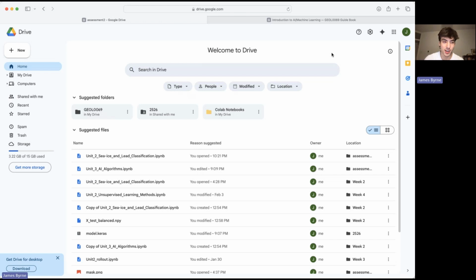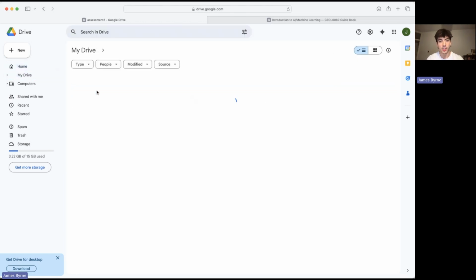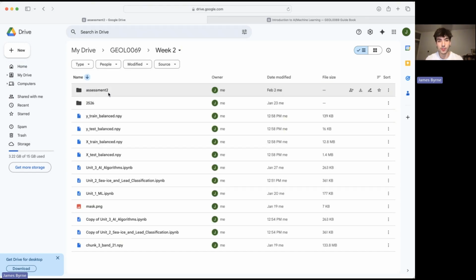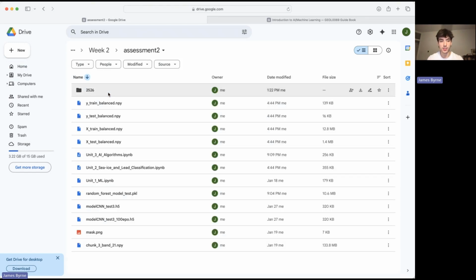Okay, so this is my Google Drive homepage. I'm just showing you all of this for completeness. The location where we save these documents will become important later on. So firstly, I'm going to go into my Drive, this module. This is week 2. I've made a separate folder for this assessment so that everything's self-contained, and I'm not going to be affecting the rest of my work.